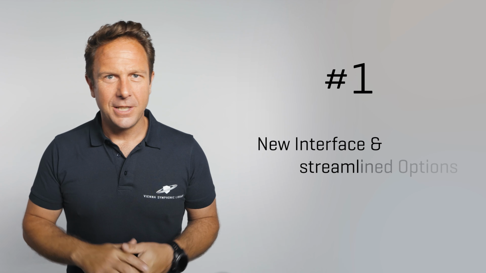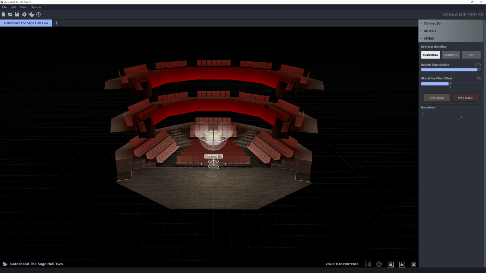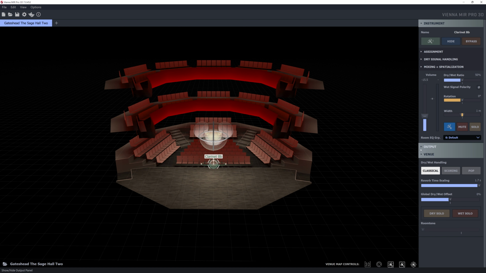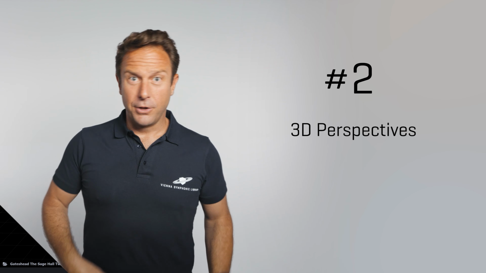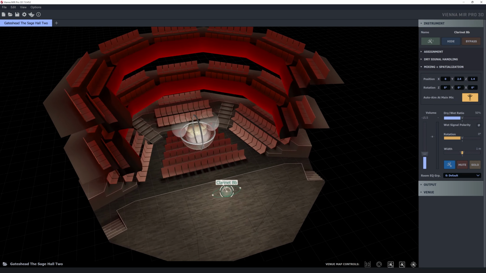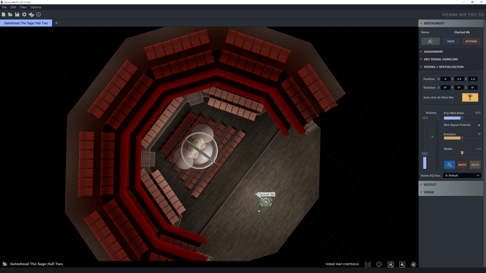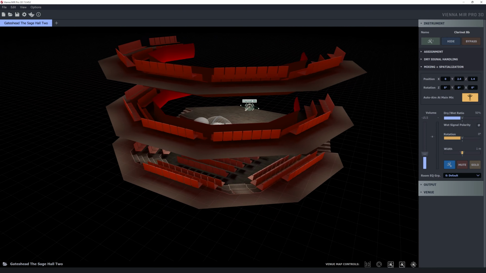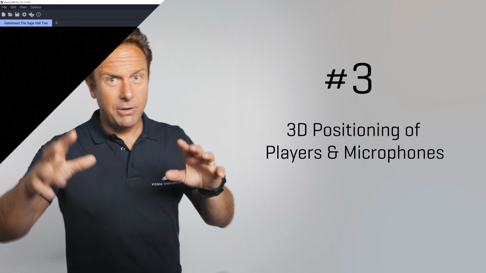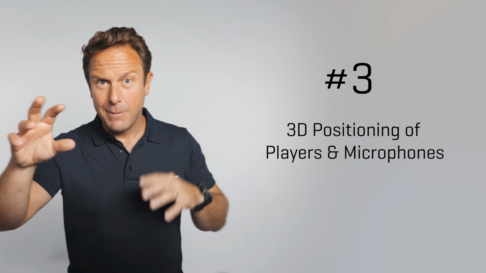Your benefits as an experienced user of the classic MIR Pro. Well, obviously the cleaned up interface and streamlined options. The 3D perspectives. The 3D positionings of players and instruments and microphones.